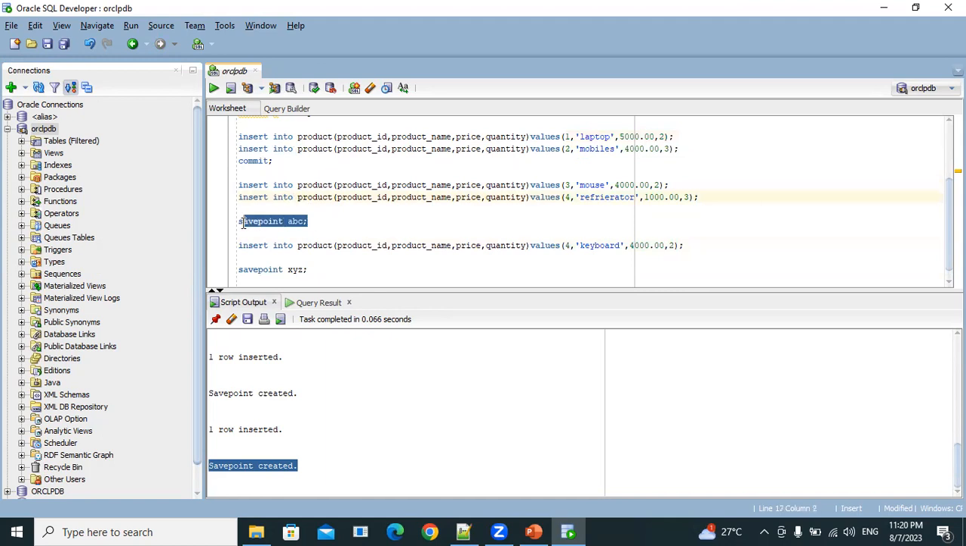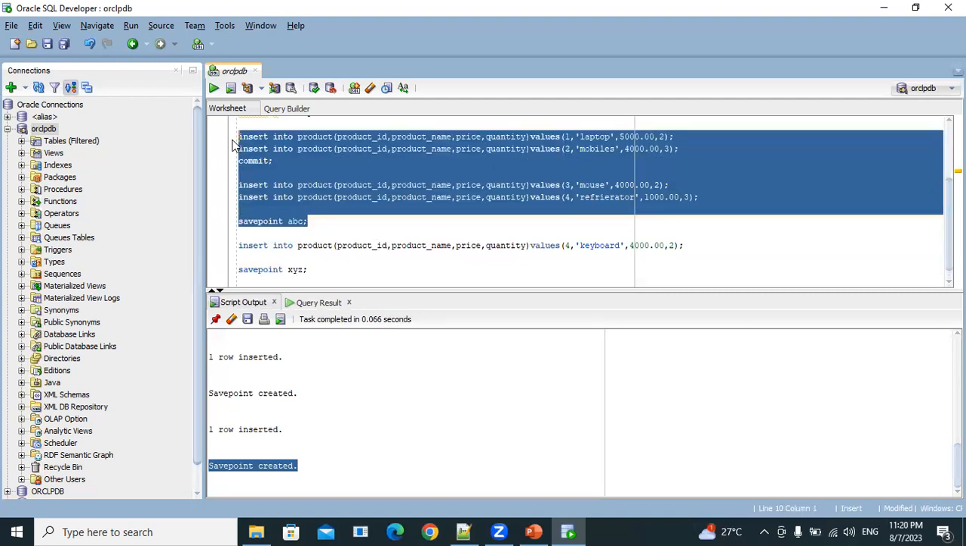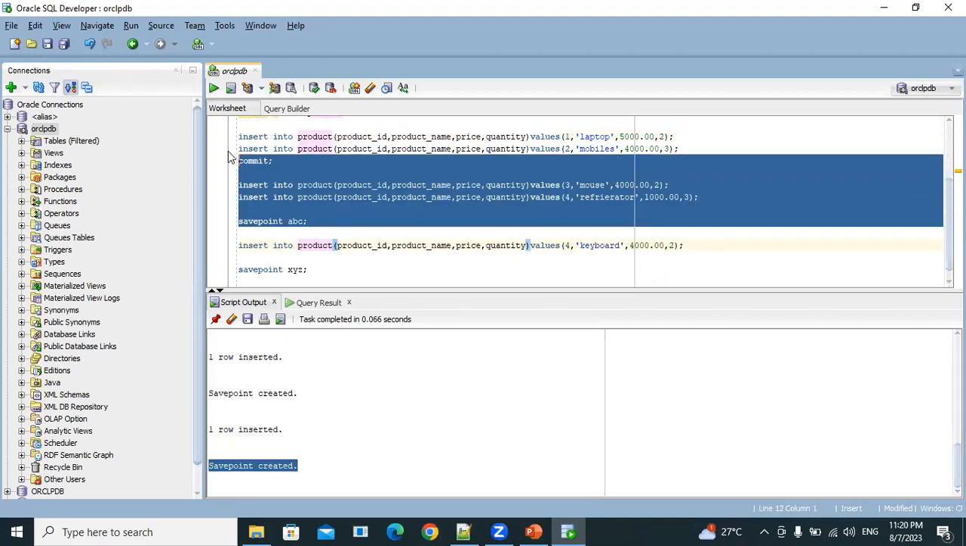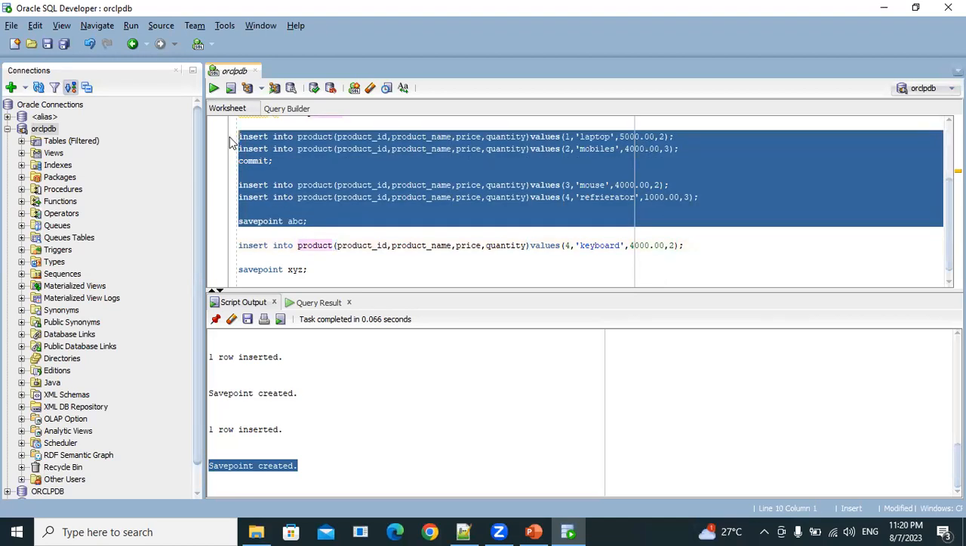But this save point, this is already committed. Even if you didn't commit now, this save point will save all your changes before this. Means all your 4 statements before ABC are safe. If anything goes wrong, you can come back to this point. These records are saved. Let me show you.